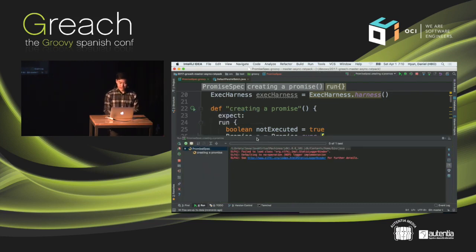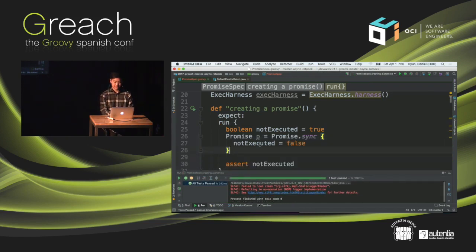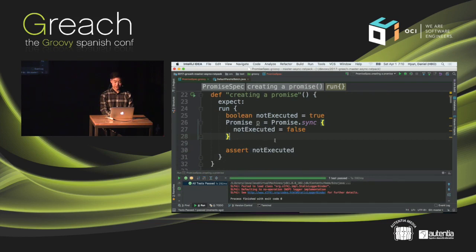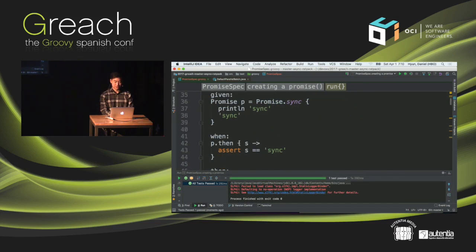So if we were to run this test, well, nothing happened. So we can make an assertion here that this promise was not executed. What do we do about that? You subscribe to it, and you subscribe to a promise by invoking the then method on it. So what we're doing up here is queuing up an execution segment. This should print sync, it returns the value sync. And yeah, let's talk about typing.